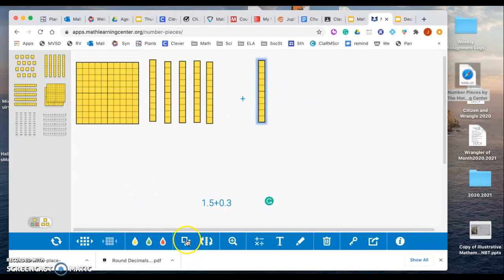I can just move it, or this button down here, I can also go 1, 2, 3. That's like your copy and paste, so that you don't have to drag them. And that's right here. This is your copy and paste. Duplicate, you can see there. This one is rotate, so if I want to turn it sideways, I could. And so now I have 1 5/10 plus 3/10.